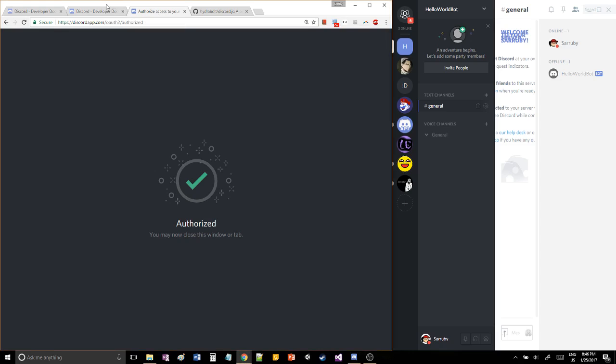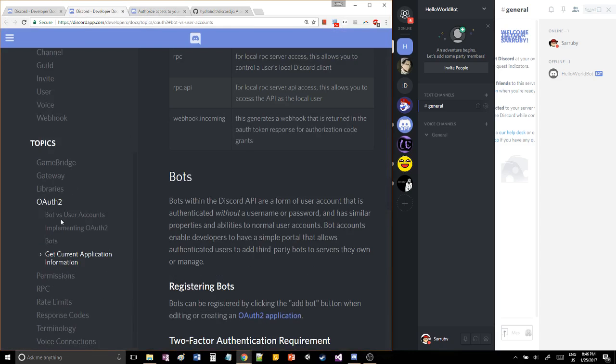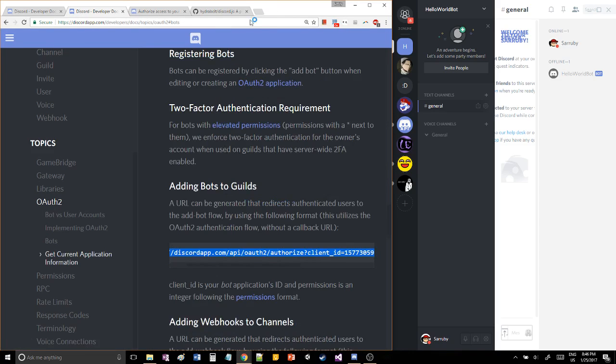This URL, by the way, came from the Discord developer docs over here. I looked up OAuth2 and then bots, and then it was in there somewhere. That's where you get that. Adding bots to guild. Okay. So now we have our bot in our server, but we have to make the engine behind it.